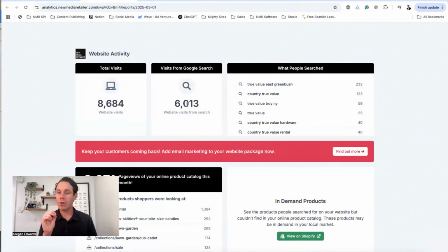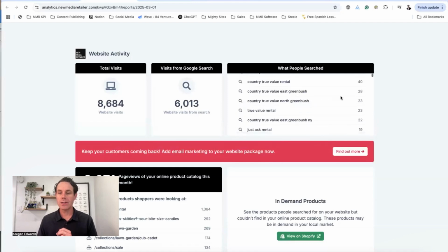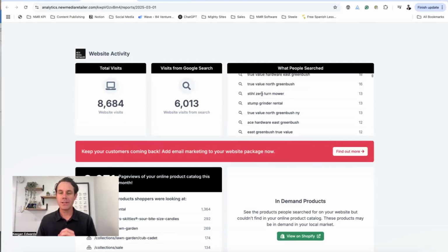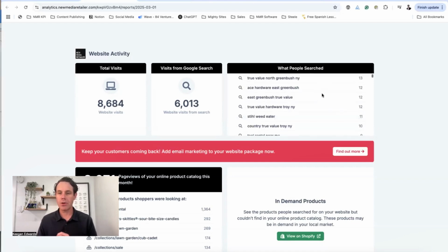One thing I'm going to mention, if you haven't integrated your catalog with your Google business profile, we charge a one-time fee to do that. Sign up for that program just to integrate your catalog with your Google business profile, because you're going to see how many people found this business by searching for steel zero-turn mower, stump grinder, right?